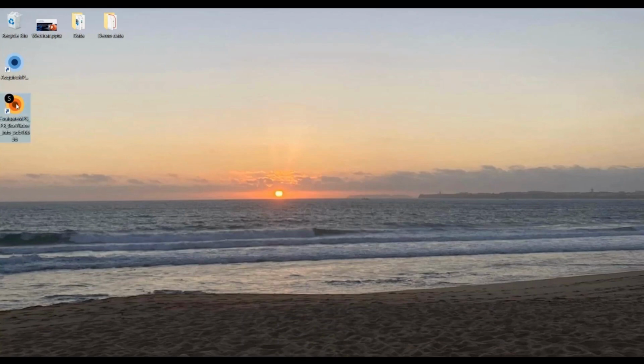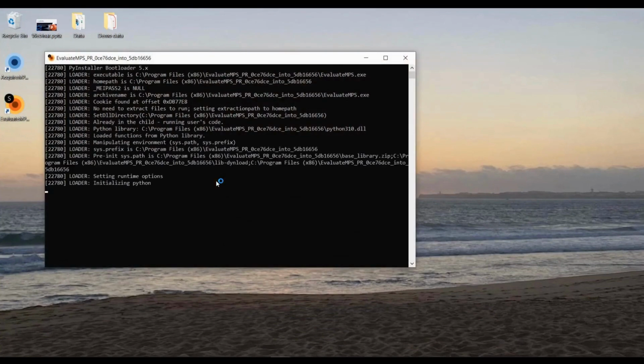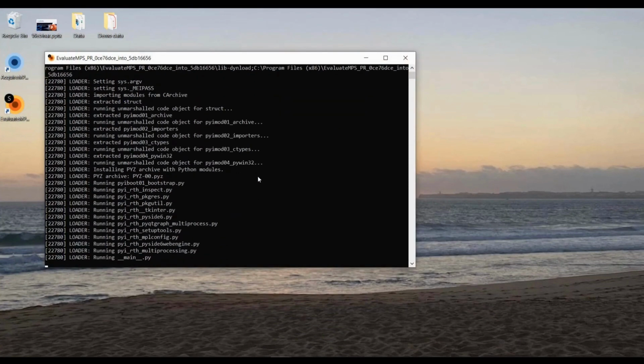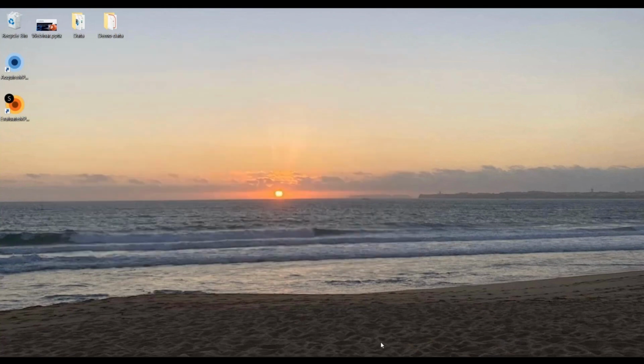So let me show you what I mean. I'm now going to launch Evaluate MPS. Please keep in mind that this is the development version, so it has this terminal window, but you would not get a terminal window like this if you're using the final installation of Evaluate MPS. I will just minimize it so that it's not disturbing us.